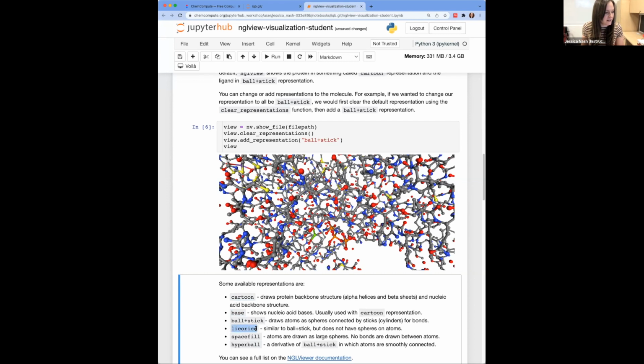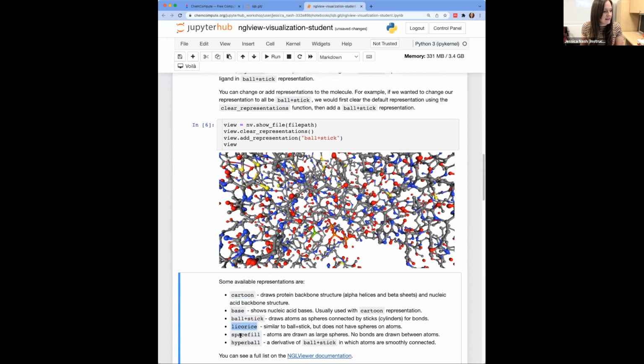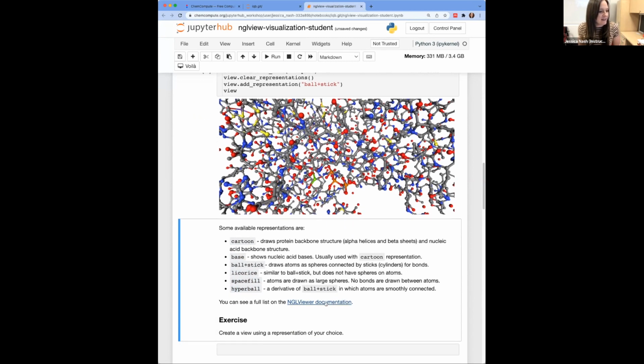There's licorice. It's similar to ball and stick, but it doesn't have spheres on the atoms. There's space fill, where the atoms are drawn as large spheres. And then there's also one called hyperball, which I think looks really cool. And if you click on this link, it's going to take you to a full list of representations. There are a lot of them, so I only listed some of them.